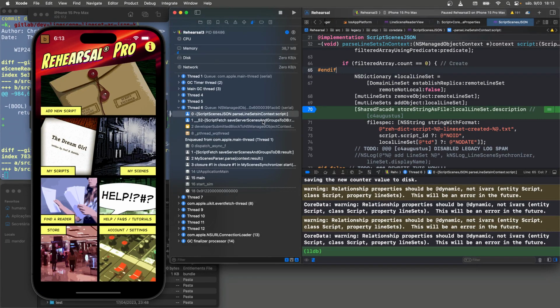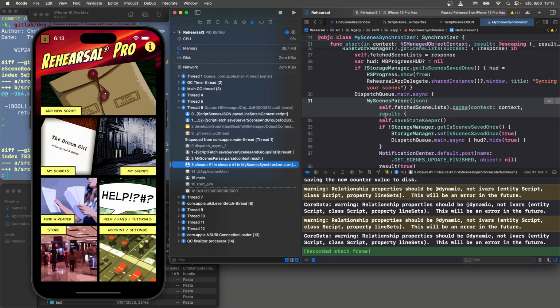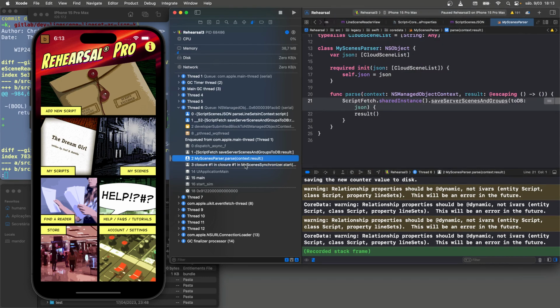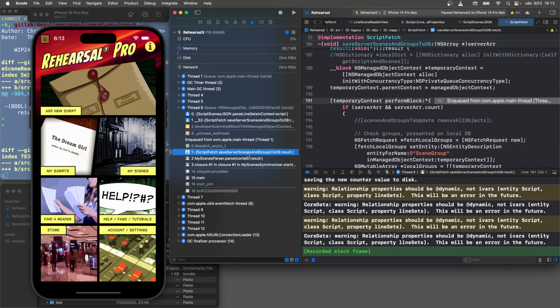See? What I was saying. My scene synchronizer. Oh God, it's just layered throughout here. Parse, save, servers. This is why you have to continually condense the complexity of your code. Because if you just keep writing more code, the complexity just spirals out of control. It's almost like there should be a rule: every line of code you add, you have to subtract somewhere else.